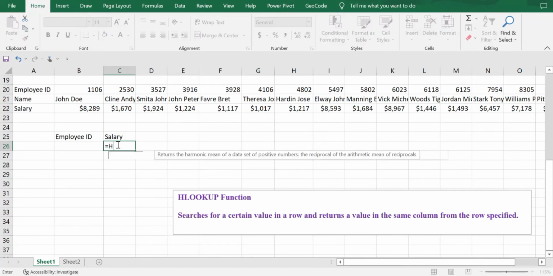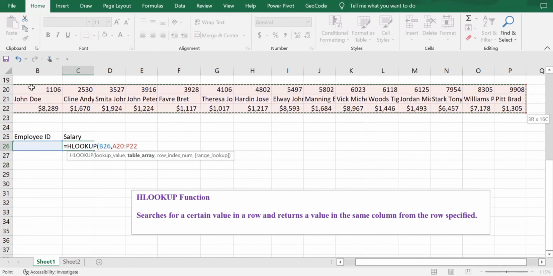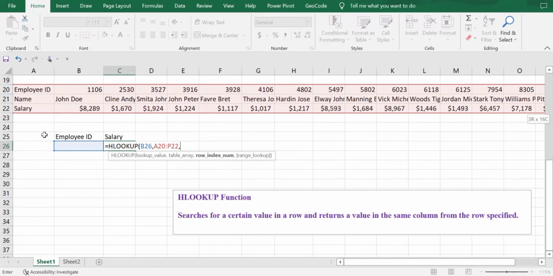We'll type the formula which is equal to HLOOKUP, open bracket, the lookup value, table array, row index number and range lookup. Everything is same. I'll just select the cell which is of employee ID, then select my data, Control Shift, side arrow and down arrow, again comma. Now salary we are having in the third row, so I'll just type 3. And then for exact match, false.